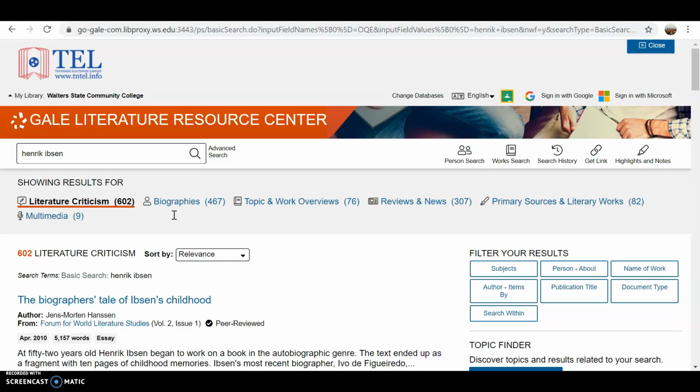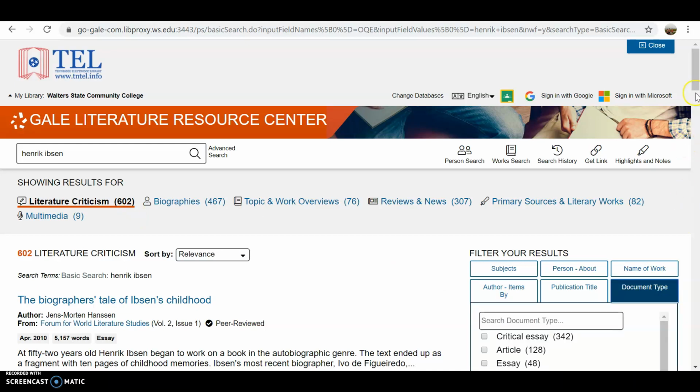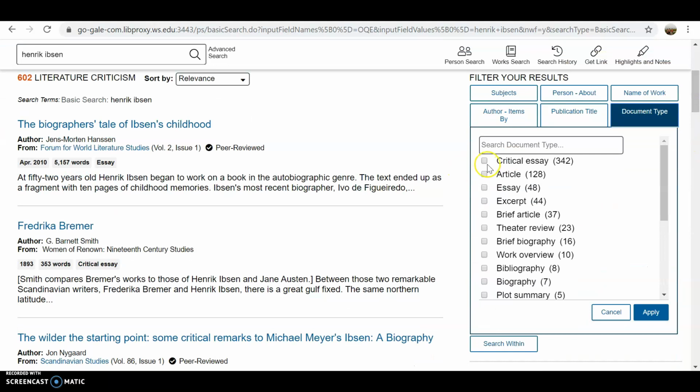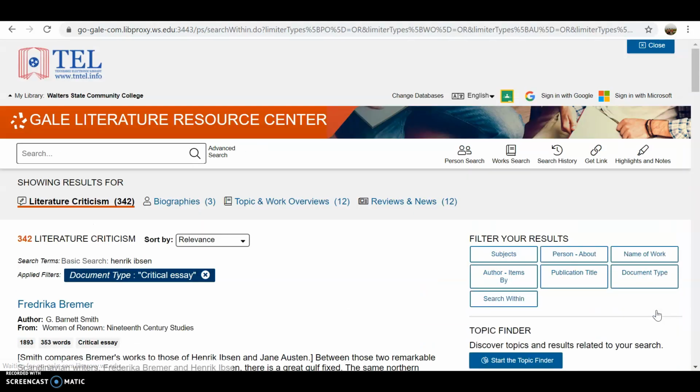On the right, we can limit those 602 results by using these limiters on the right of the screen. Do keep in mind we want to keep this on literature criticism. One of the first things I can do is click on document type and cut my results in half practically by clicking on critical essay and then hitting apply. This is just another layer of ensuring that what I'm getting is not just an overview of my story or play.